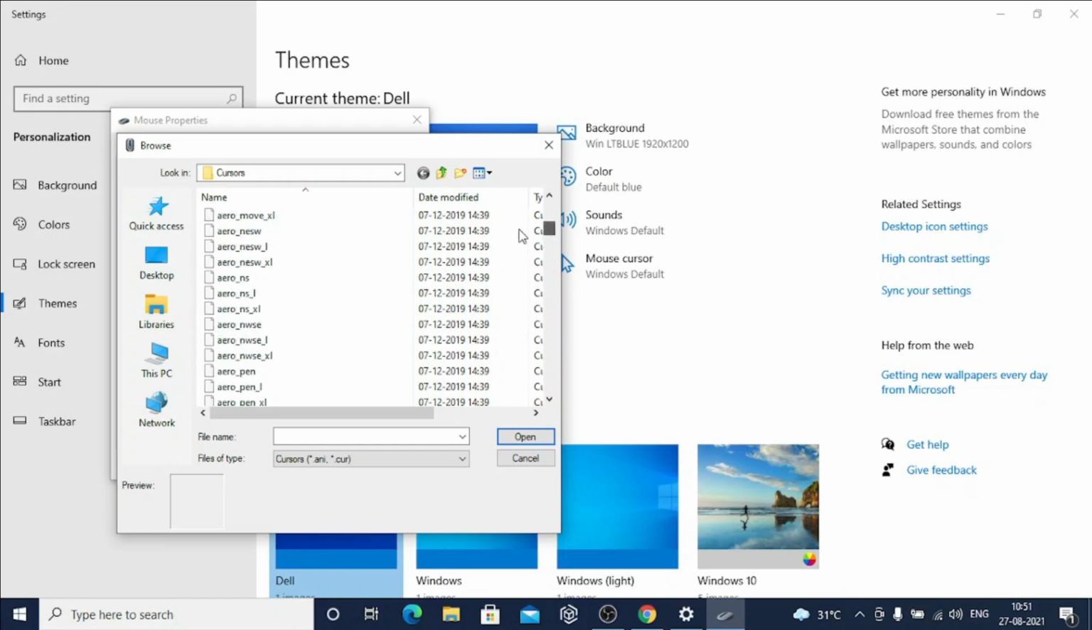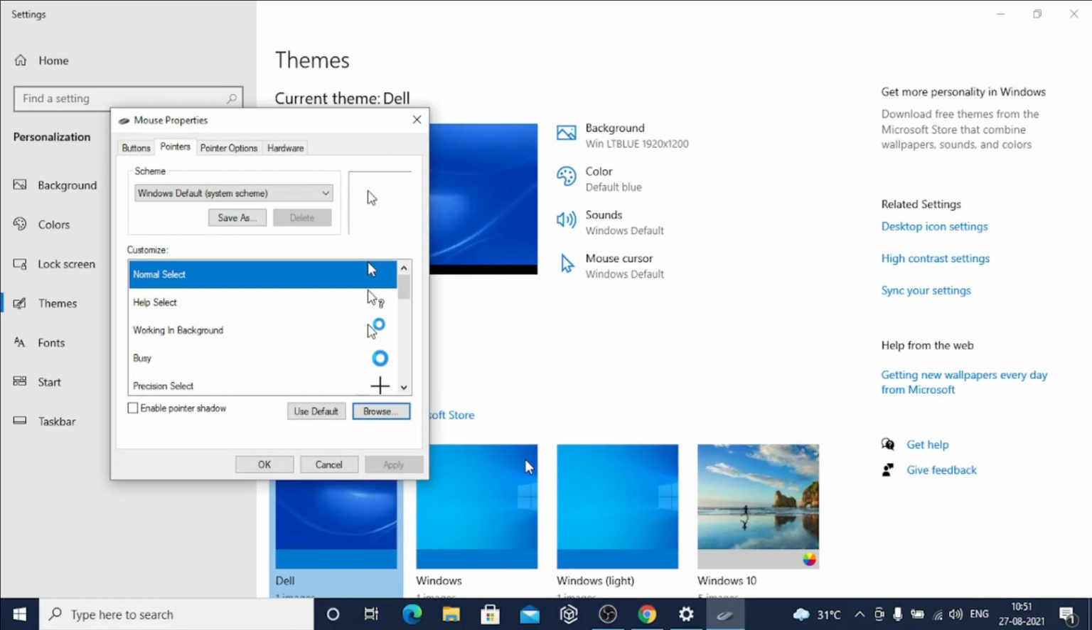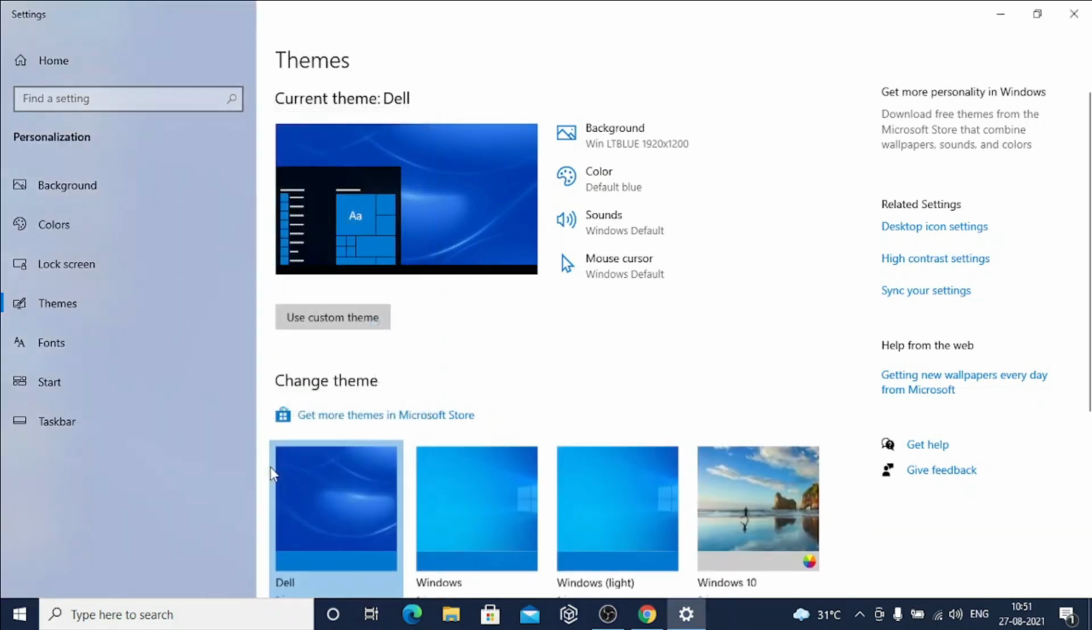So cursor settings over here, you can choose it. You select this one, the preview options will appear over here. You can see from the preview options which cursor you want. Then you have to click on open. This is another way you can change your cursor properties.